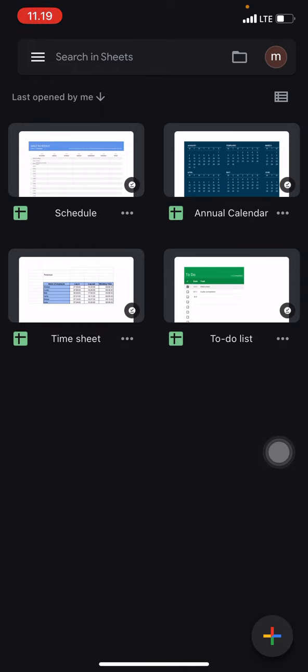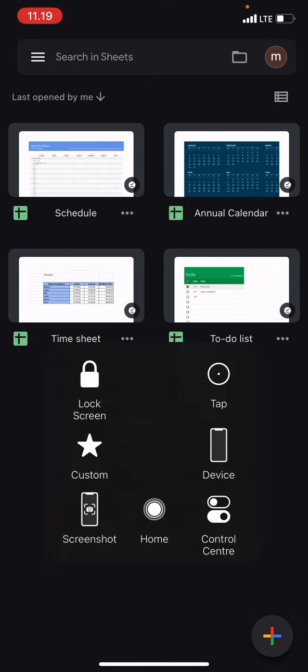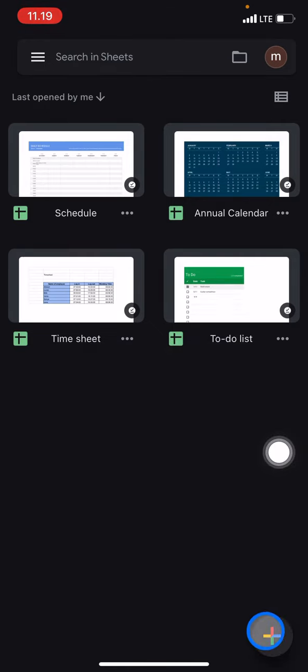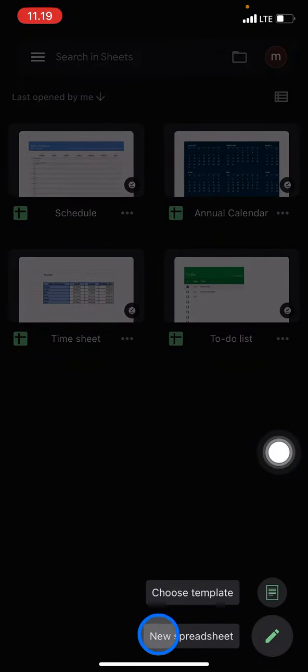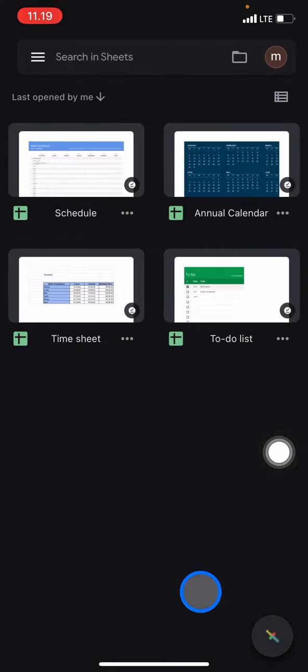So the first thing you have to do is just open your Google Sheet application, and after you open it, you just need to click this plus button, and two choices will appear here. Either you want to choose the template provided by the Google Sheet application, or you can also create one on your own.